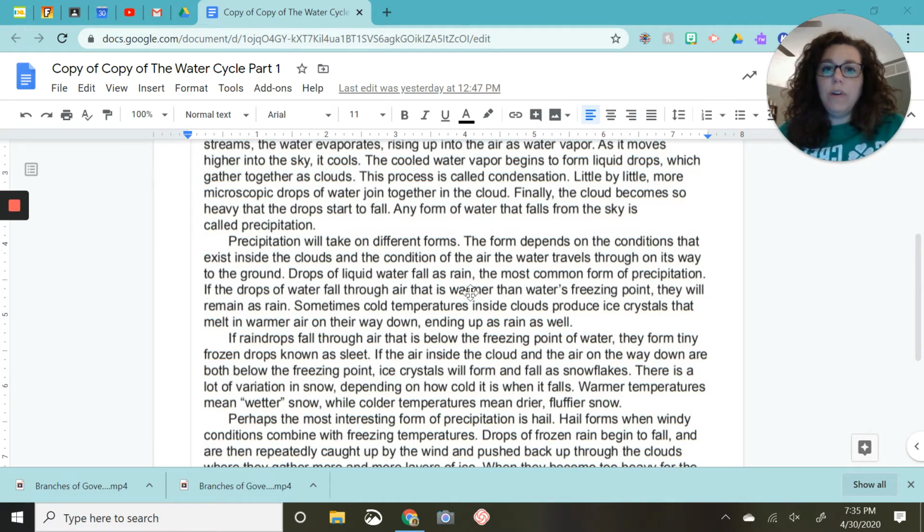Drops of liquid water fall as rain, the most common form of precipitation. If the drops of water fall through air that is warmer than the water's freezing point, they will remain as rain. So as long as the air is not freezing, like 32 or less, it will stay rain. Sometimes cold temperatures inside clouds produce ice crystals that melt in warmer air on the way down, and they end up as rain as well.